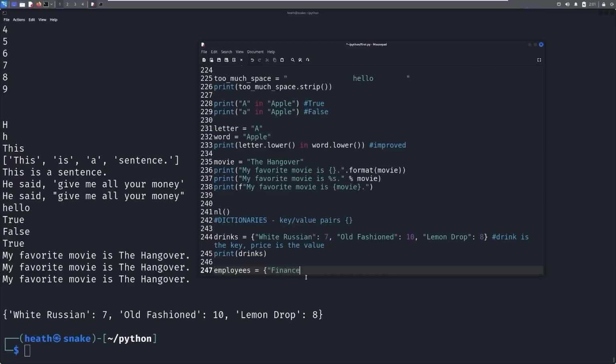We've got the finance department, and in the finance department, we actually have a list of people. What if we've got Bob, we've got Linda, and we've got Tina, all in finance. We can also have another department. Let's have IT. So again, that's the key, and the value is going to be this list that we're putting in there.